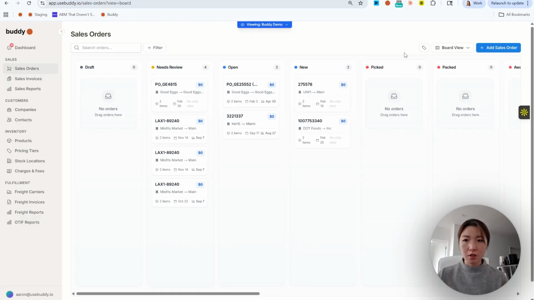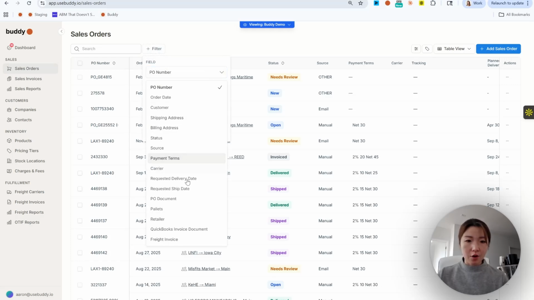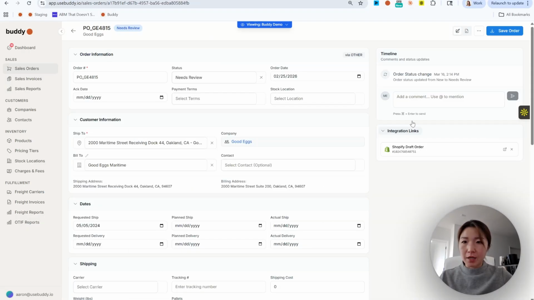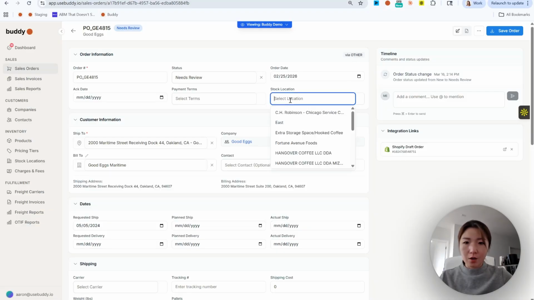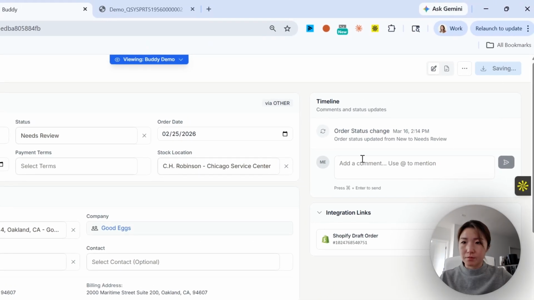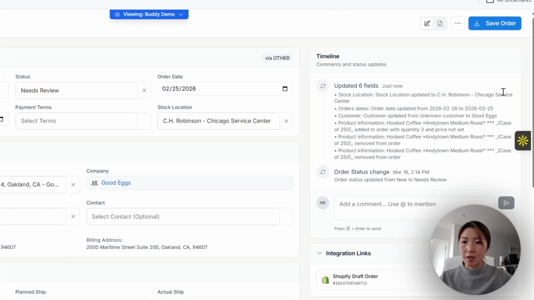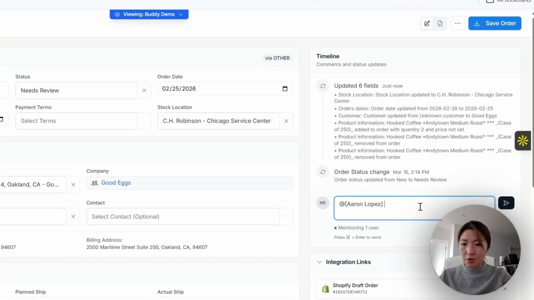For the order management side of things, you can also filter by different purchase orders, and there are all these fields here to help you manage your order more effectively. On the right, we have something called a timeline. So every time something changes in the sales order, let's say we select stock location, it would show up in this timeline. You can also tag your team and let them know what's going on with an order.